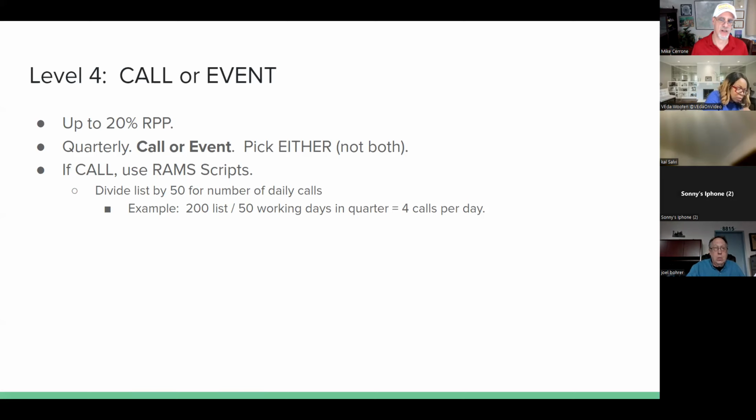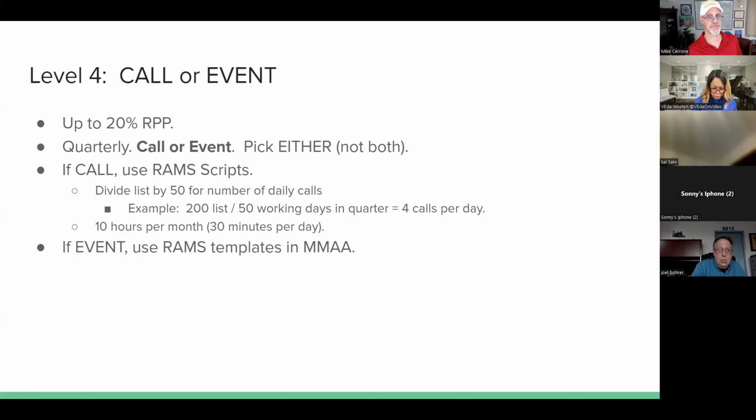So if you want to do the calls, cool. You want to know how many you got to do, it's going to be 4 a day in this example. And that's how you find out how many. We estimate it's going to take you about 10 hours a month doing it this way, about 30 minutes per day. Now, maybe you're going faster because you're getting voicemails and the like, but we'll just round it up to 30 minutes. If you decide to do events in RAMs, we have templates in MMAA, that's Mastermind Agent Academy.